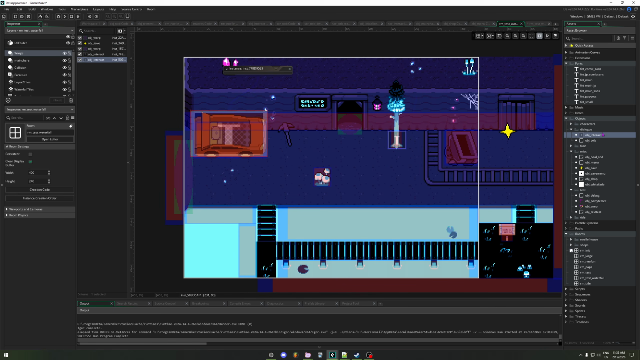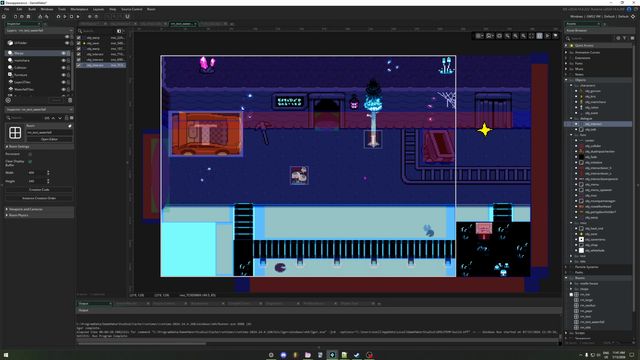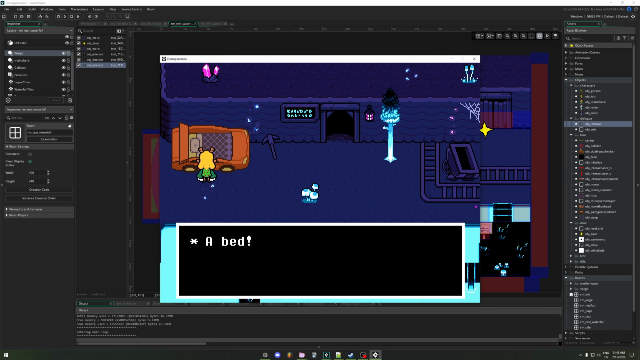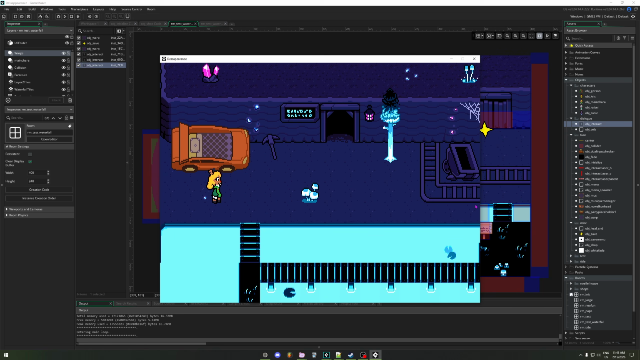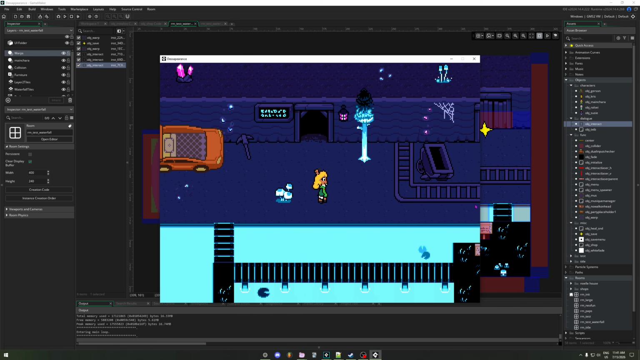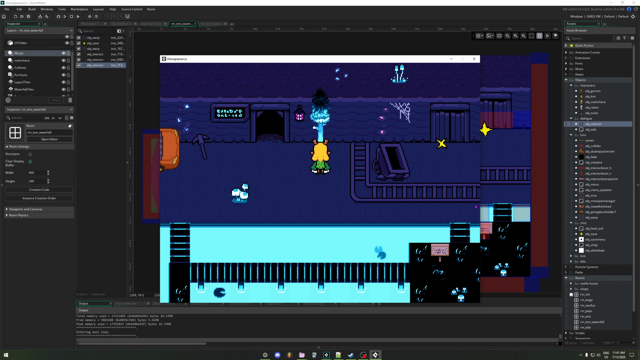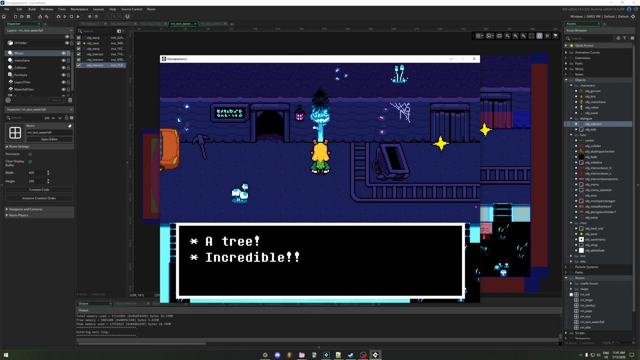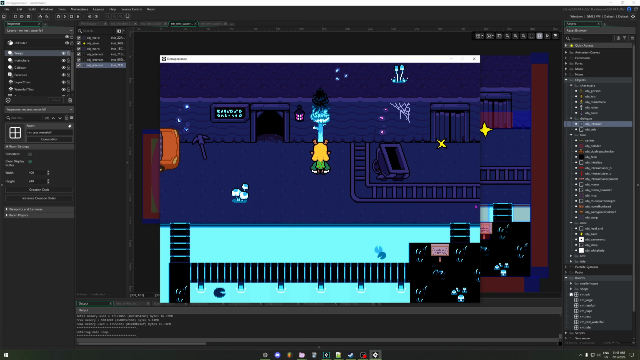And then we'll also add one, notice have the default text on this mushroom here, just as an example, right? To show that's working. Okay, and if we run that, a bed. Wait, why is a bed here? This should be default text. Default text. In the next video, I'm going to fix the interact hitbox a bit, just because it's a little weird. But anyway, now up here, this should just say a tree, right? And incredible. So cool, so cool, so cool, right?